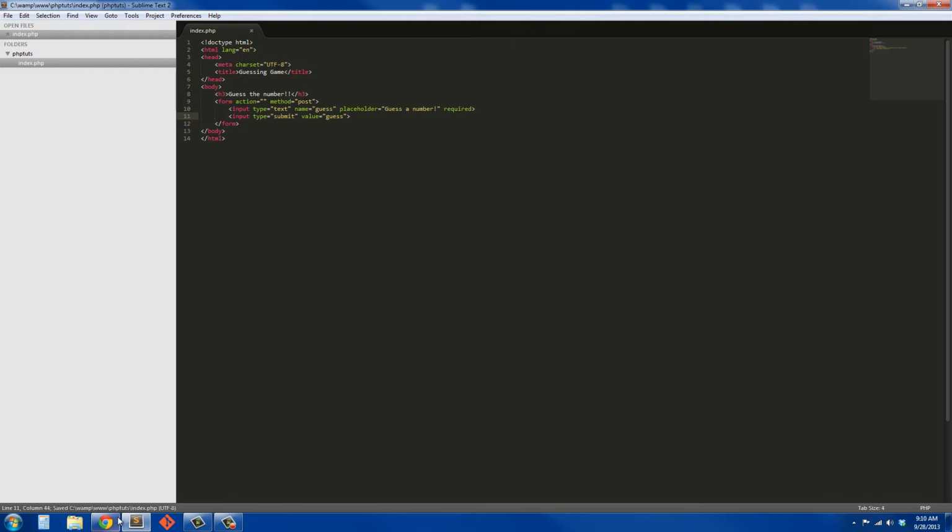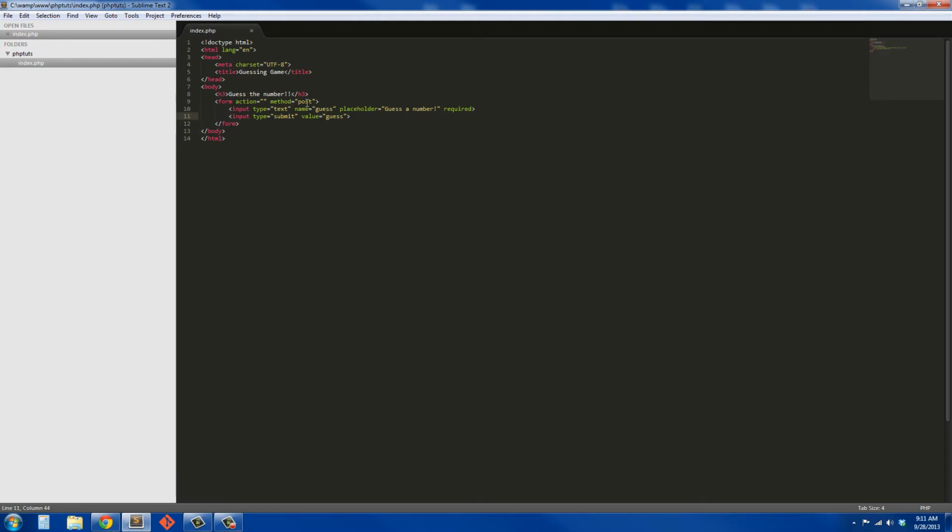So let's look and see what we've got here. We got guess number, we can put a number in, and we can hit guess, and see, the HTML5 required attribute gave us this. So it's just a quick and dirty way to do validation, well, not really validation, but make sure that the field is actually filled out. So I'm going to go ahead and capitalize this, and now we can get done with the PHP.